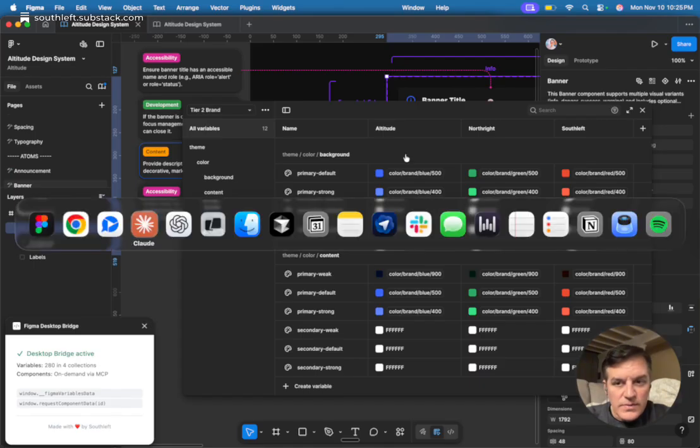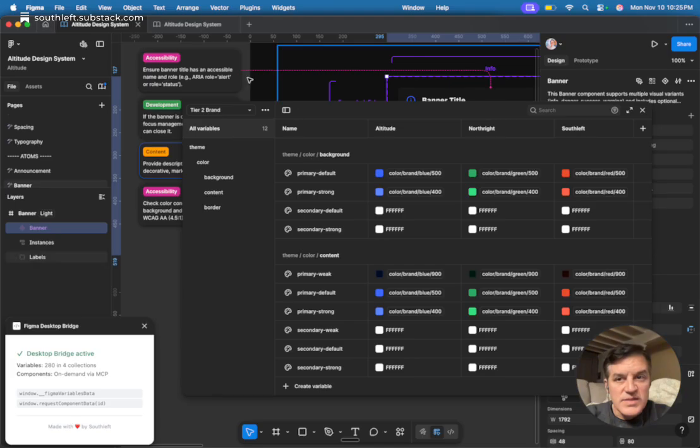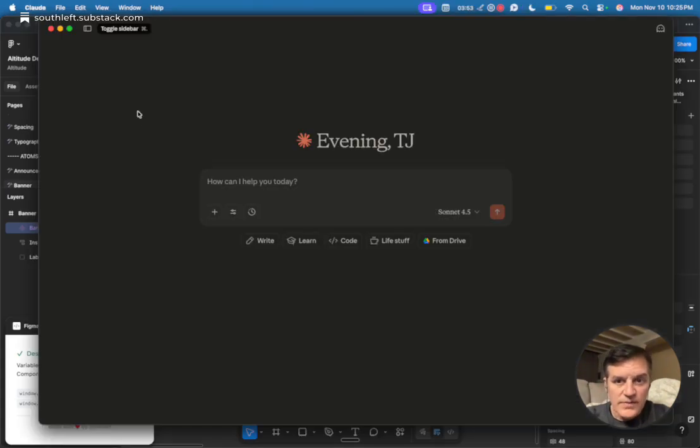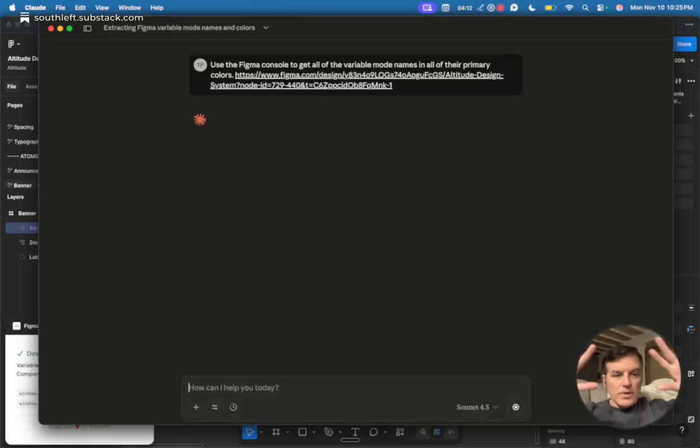So now I'm going to go into Claude Desktop, and this is hooked up to the local MCP. And this is Altitude Design System, which is our design system, and it is not enterprise level. We do not have an enterprise level Figma account. So now I'm going to say something like, use the Figma console to get all of the variable mode names in all of their primary colors. And then I'm just going to give it the URL to the Figma project and see what happens.